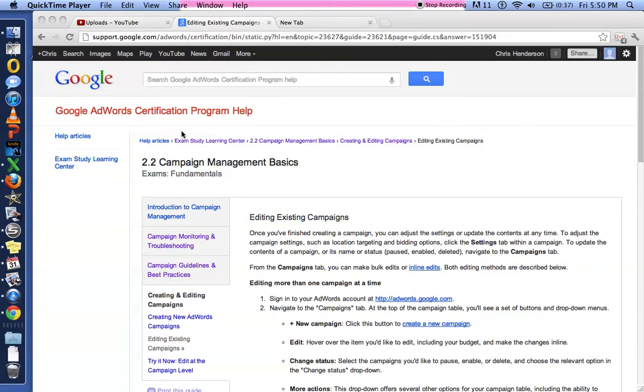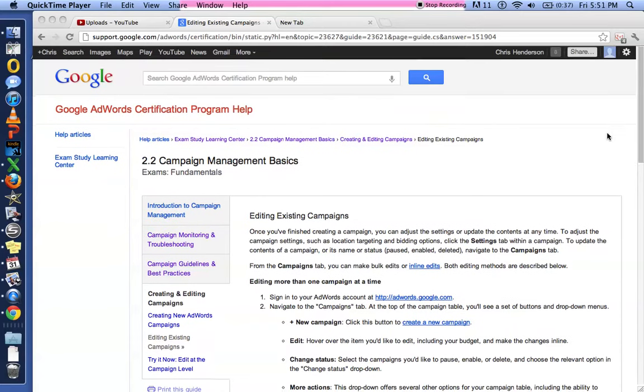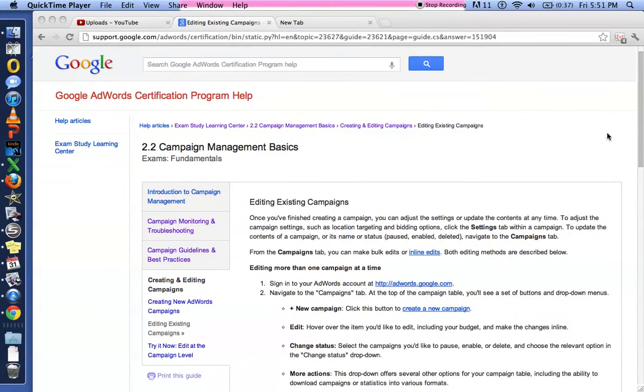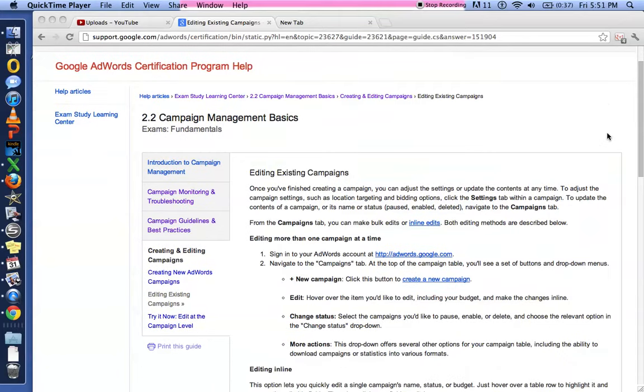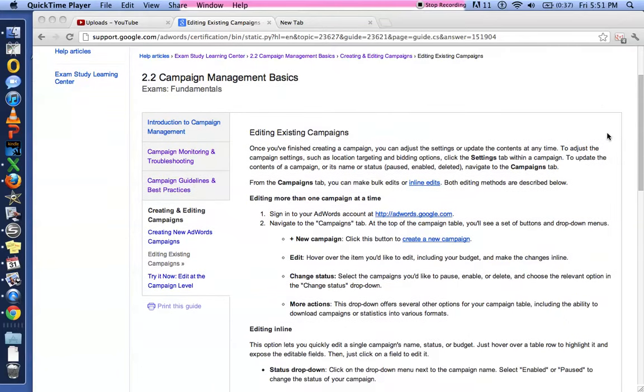Editing existing campaigns. Once you've finished creating a campaign, you can adjust the settings or update the contents at any time. To adjust the campaign settings, such as location targeting and bidding options, click the Settings tab within a campaign. To update the contents of a campaign or its name or status, paused, enabled, deleted, navigate to the Campaigns tab. From the Campaigns tab, you can make bulk edits or inline edits. Both editing methods are described below.